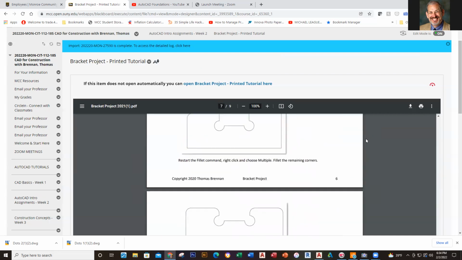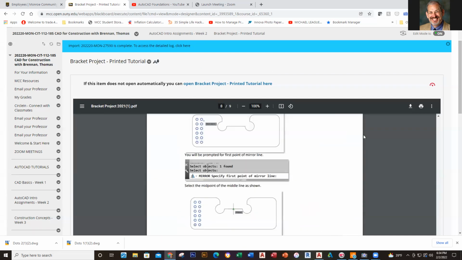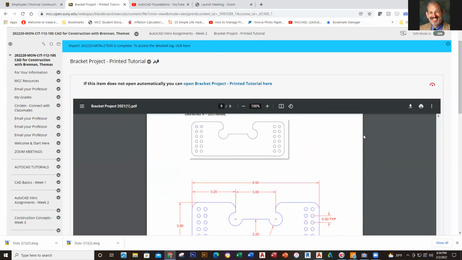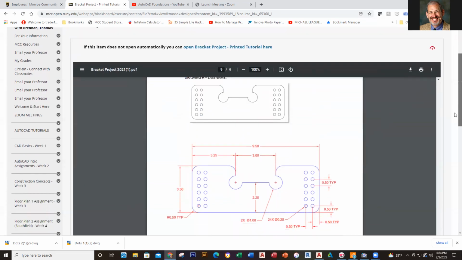And when you're done, it's going to look something like this right here at the end. That's what it's going to look like. So to do this, I actually have it step by step. So that's something that we're actually going to get to tonight.